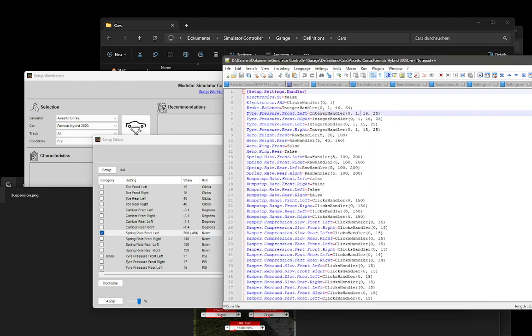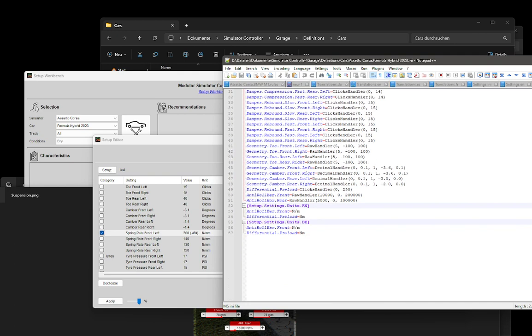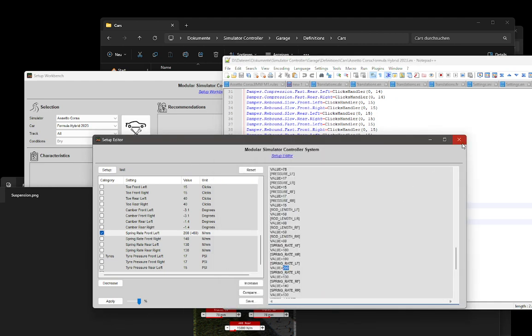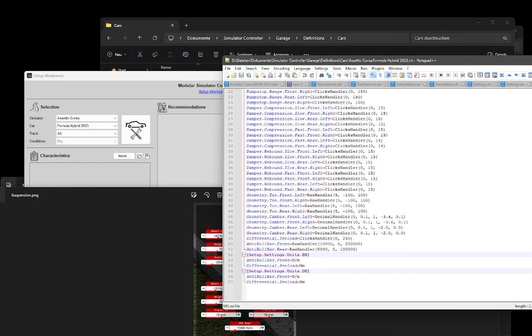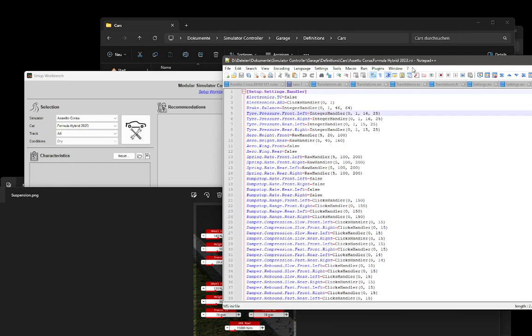Let's go back here. As you can see, these are all the standard settings, but Mirko, you know the Formula Hybrid car has a lot more very special setup options, and these are not already present here because that's the next step, how to introduce those additional setup settings.